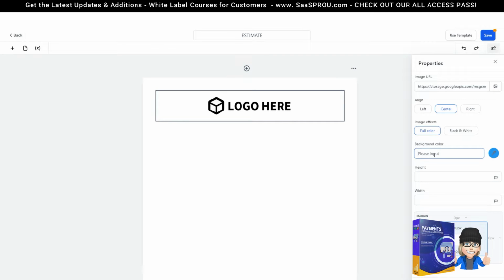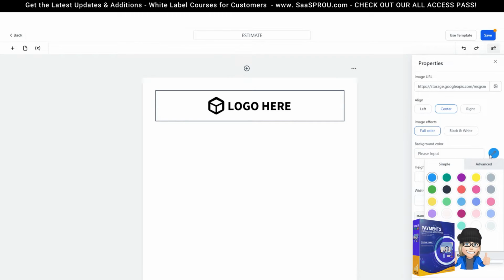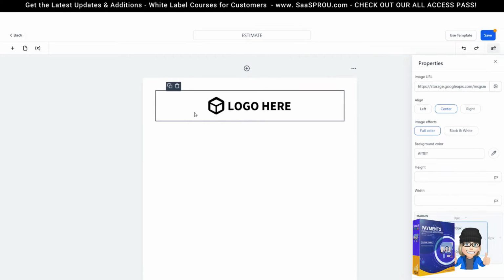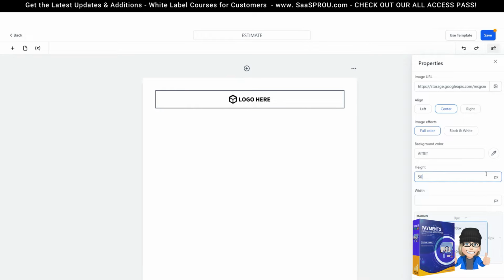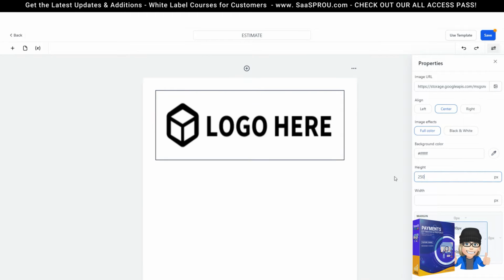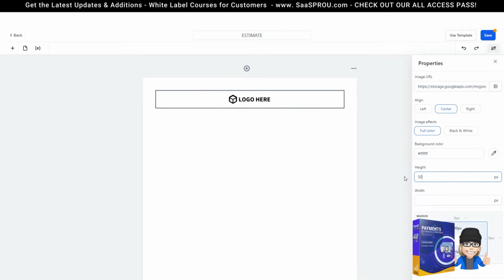If I want a background color, I can add a background color. So we can add a background color just on that image bar. I'll go ahead and leave it white. You can adjust the height. So if you don't like this, I always start with height and I never really do the width because it distorts the image. We can make our logo a little bit smaller or we can make it a little bit bigger. I'm going to leave this at its standard size.